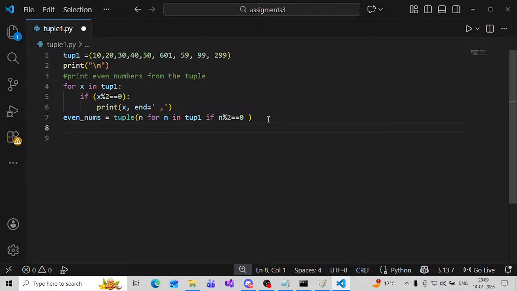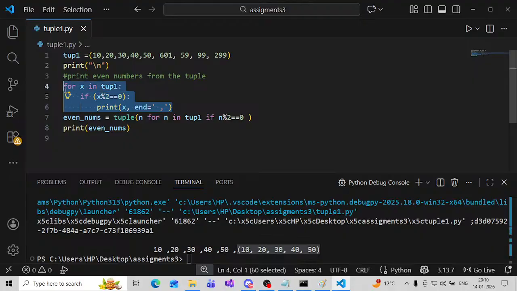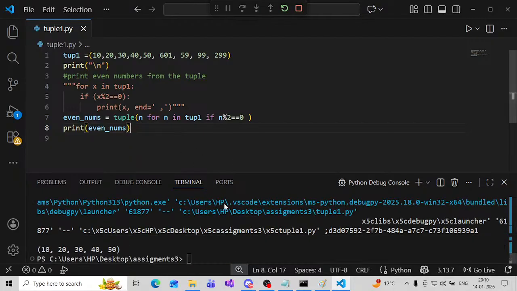Now print it. So if we print even nums, save it and run it again. Here we are getting these values in the tuple constructor. If I comment this one, you will see the actual result of what we are getting from it.